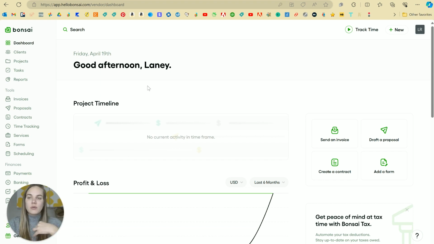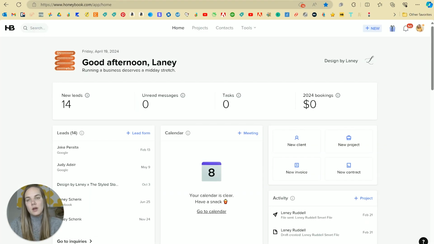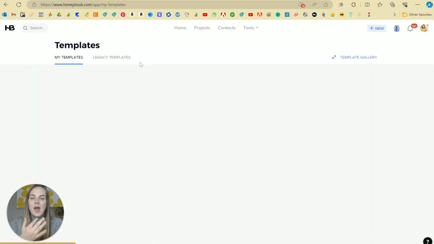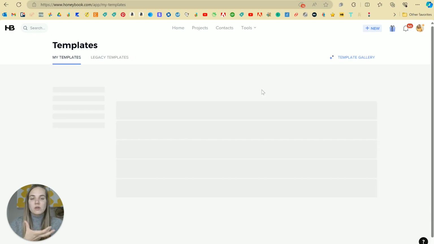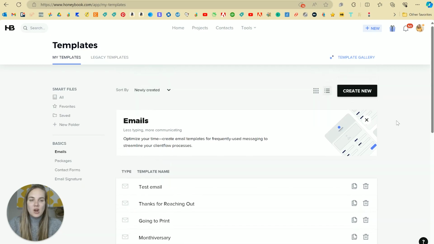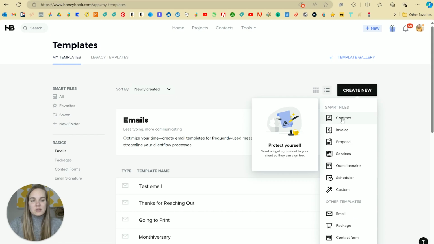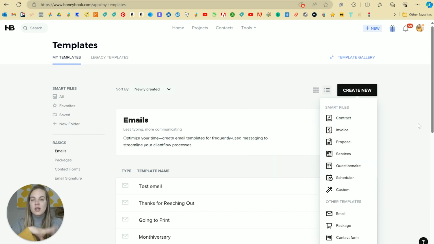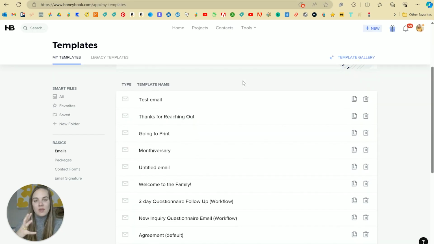So the two most similar platforms to Bonsai are going to be HoneyBook and Dubsado, and to me, there's nothing absolutely major that these guys have that Bonsai doesn't. It's more about customization. Specifically with HoneyBook, they've done a lot lately to add to customization with what's called smart files. So smart files are basically all of these different things: contract, invoice, proposal, services, questionnaire, scheduler, and then you can start from scratch and mix and match those things as much as you want, as well as editing everything about the way that it looks.